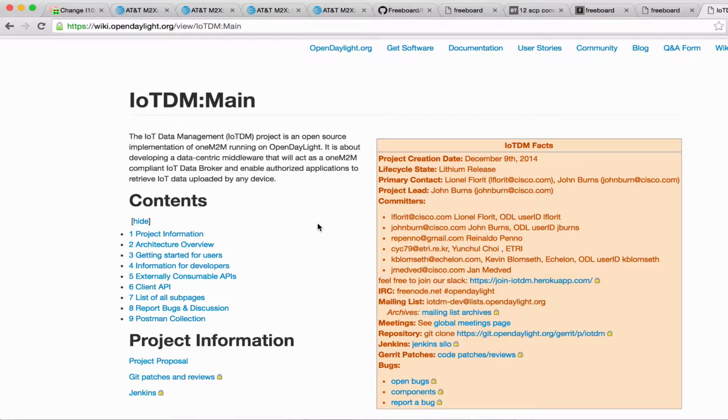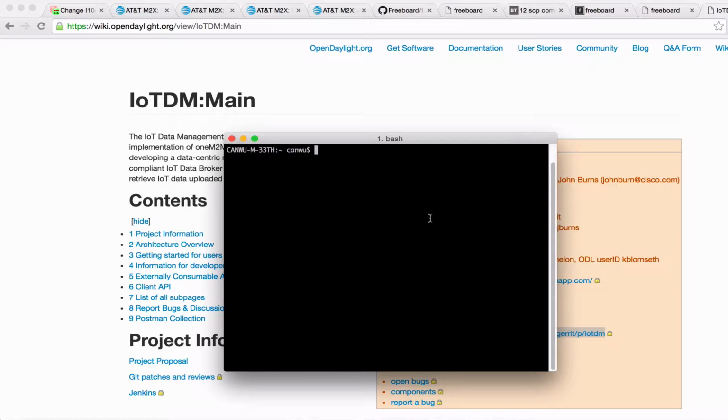Hello everyone, today I'm going to show you how to create your own Iotdm plugin. If you haven't downloaded the developer version of our Iotdm, you can go to our wiki page and use the git command to download the latest Iotdm. And you can go to your target folder to download it.